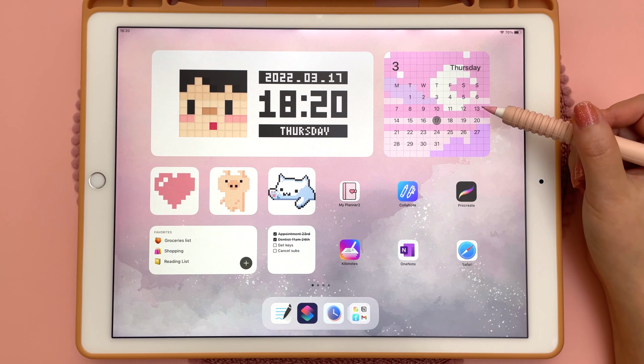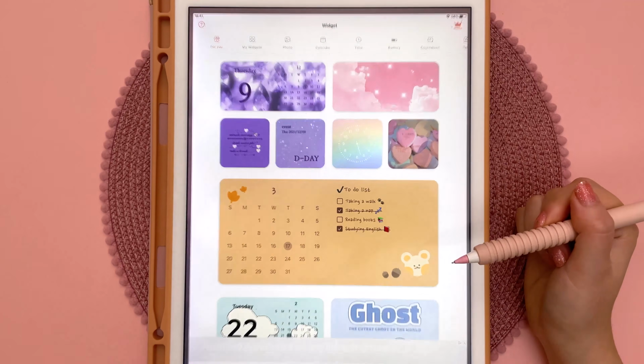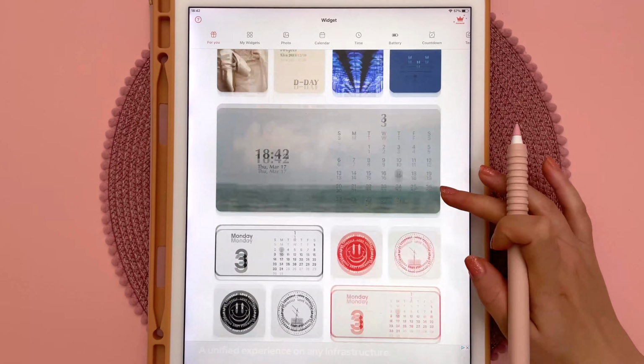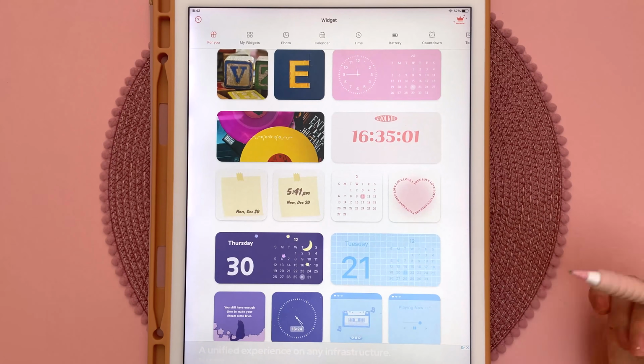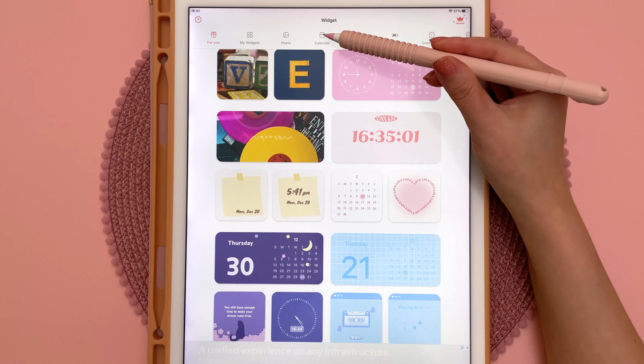Next, I'm going to show you how to get this calendar widget. The name of this app is called PhotoWidget, and you can scroll through their existing themes and pick one that you like the look of. So they have lots of different styles available, but you can also custom create your own. So I'm going to create a custom calendar.